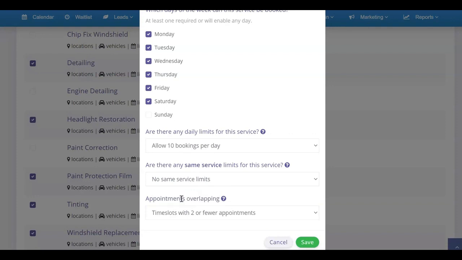And let's say you've got a ceramic coating at 10 a.m. So then the first person out of the 10 will be able to book an appointment at 10 a.m. because it's a time slot with two or fewer appointments, okay? The second person will then go and try and book for 10 a.m. and it won't allow them. It's going to suggest other dates because you have two bookings in that time slot, okay?